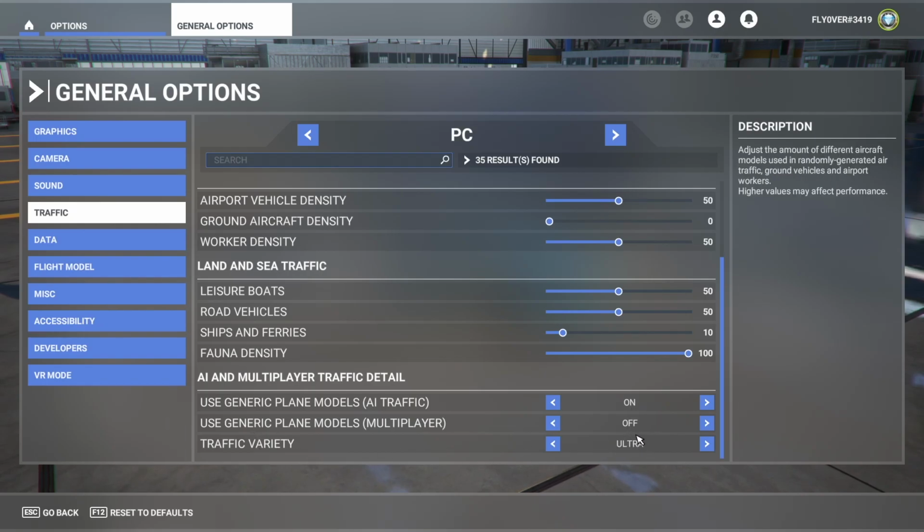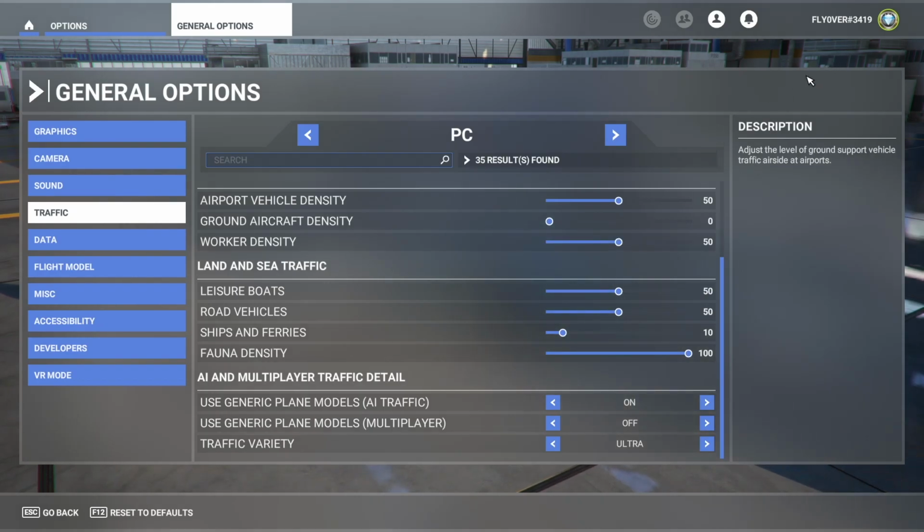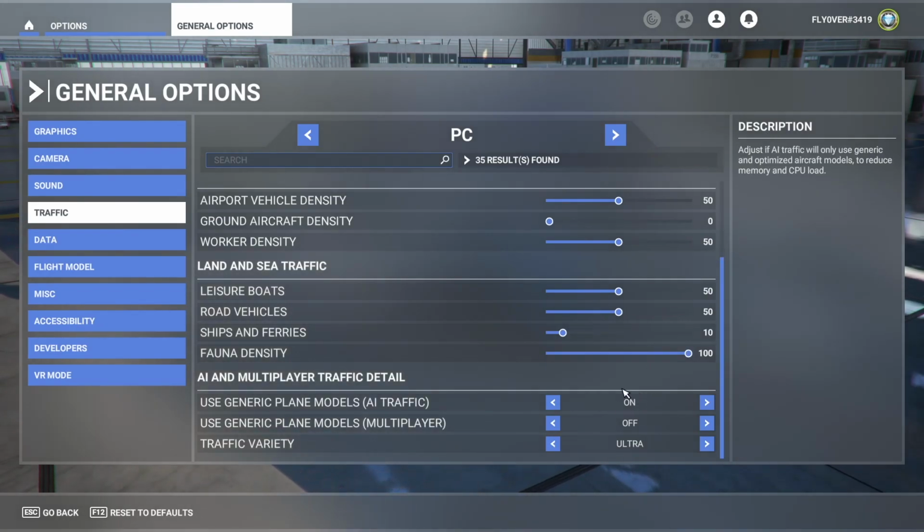Traffic variety I have on ultra, because when I turn on traffic, I want that traffic to have many varieties. And this generic plane models, actually, for AI traffic, I press on here. When I turn on traffic from the Microsoft Flight Simulator, sometimes I turn it on for immersion if I'm not flying online, then I want that to be generic plane models so they don't take a lot of my frame rate.